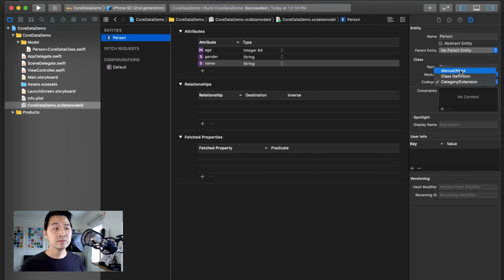So I guess to sum it up, manual is full control, right? You have to generate two files, but you have to just make sure that it's congruent with what you've defined here. Class definition is no control. You don't get to modify the classes at all. It gets generated behind the scenes when you build the Xcode project. And category extension is it automatically generates half of it for you, and the other half you can customize the code.